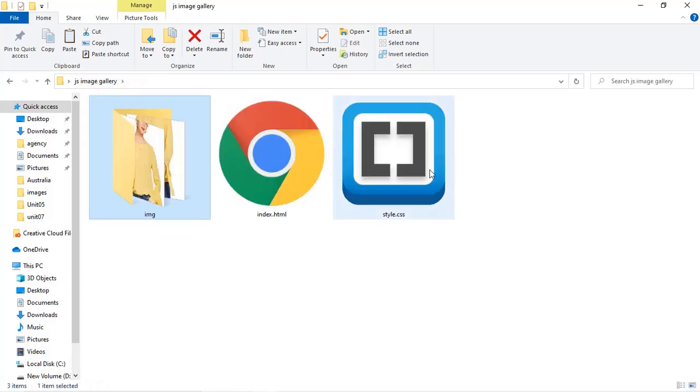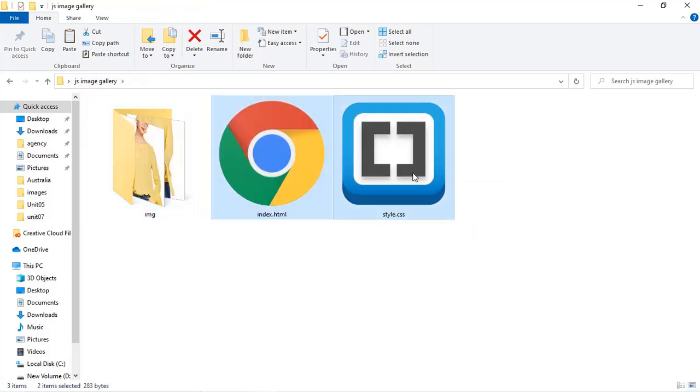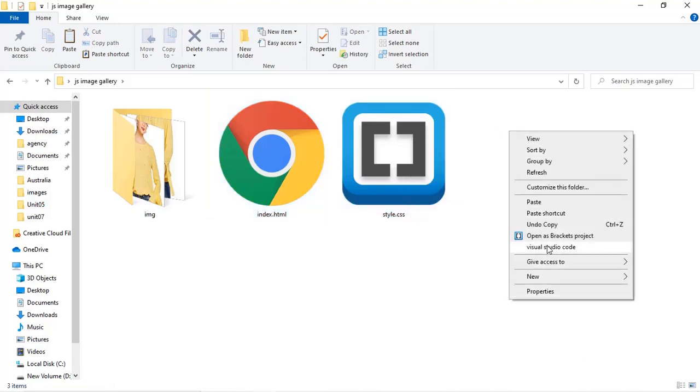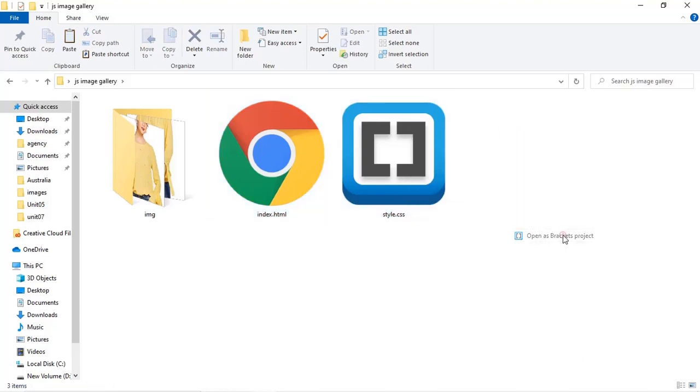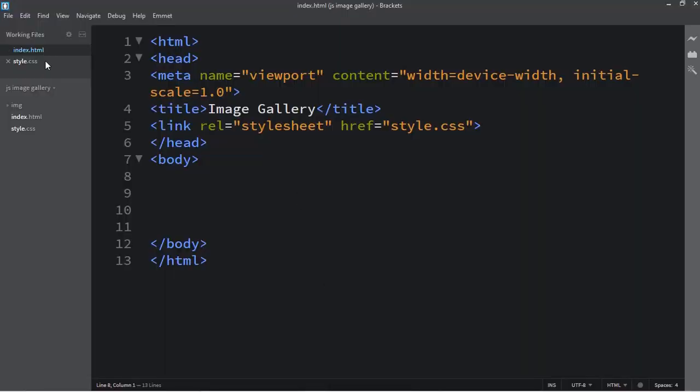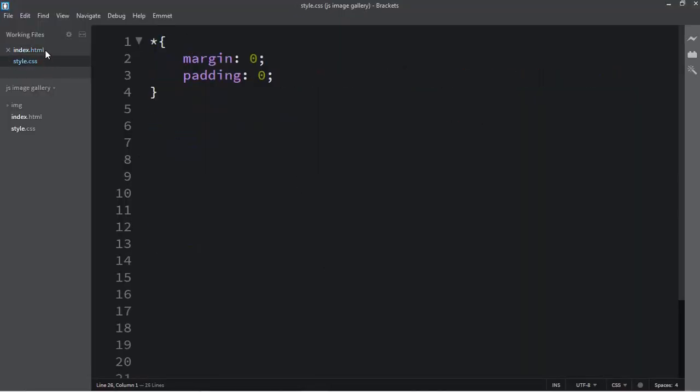Now let's come back. Let me open this HTML file and CSS file in the Brackets text editor. My favorite text editor is Brackets. So let me open this file, open as Brackets project. So this is my index.html file and this one is the style.css file.